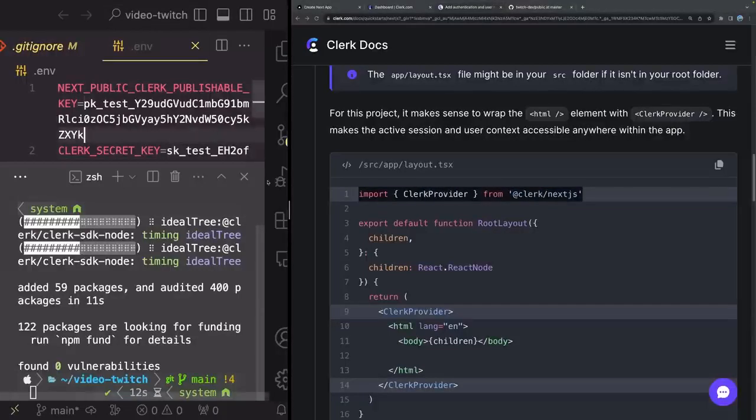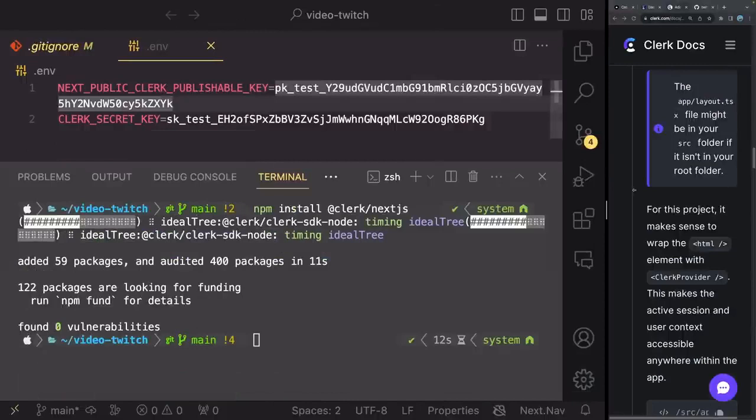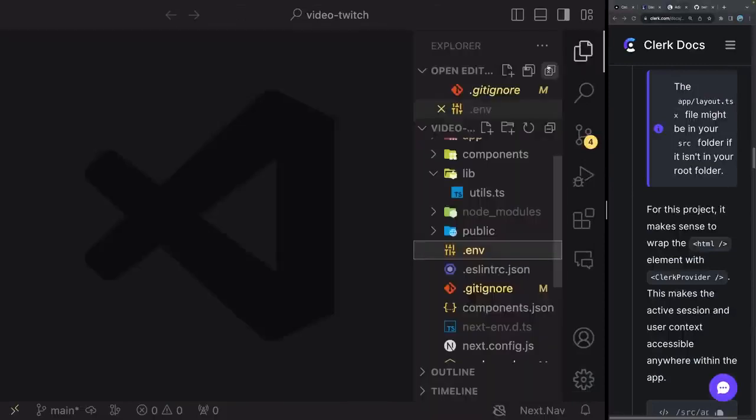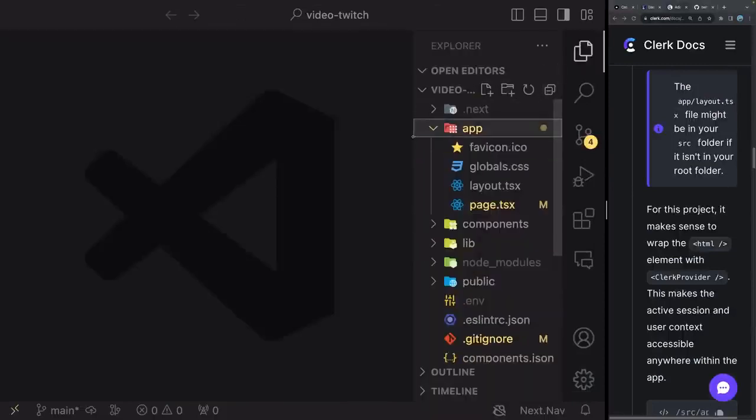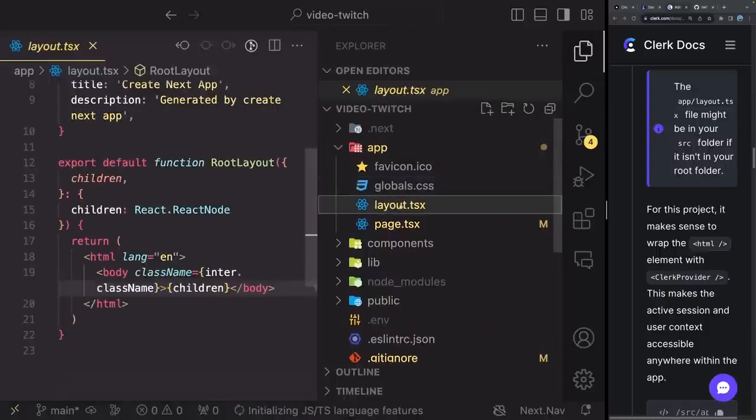You don't have to copy it. You can just write it, right? I'm just saving some time here. And let me close this terminal, and let's go inside of the app folder and select layout.tsx.